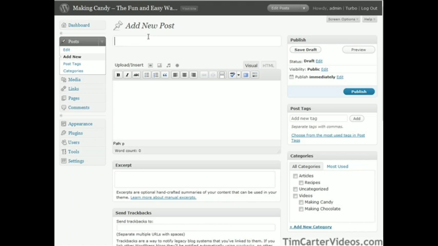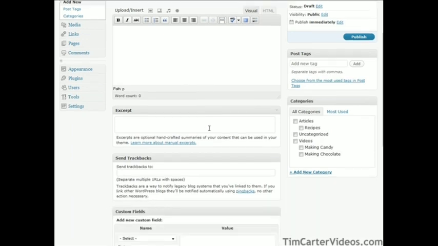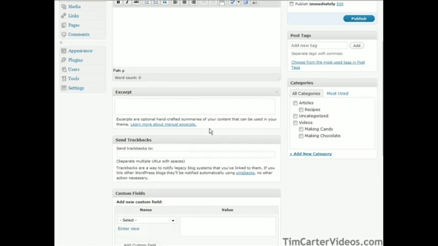Now remember, keywords are what's going to get you the traffic. By putting the keywords in the post title, it also ends up in your URL. And by putting the keywords in your text down here, it also helps with search engines. And then also you want to put in tags. Okay, so make sure you post your tags in here for your post.